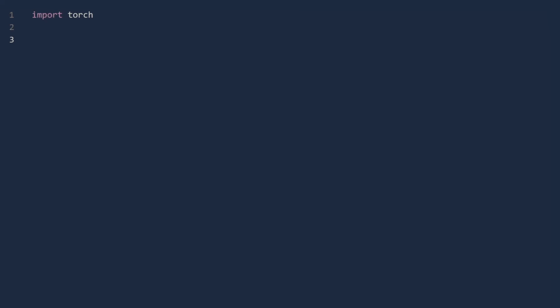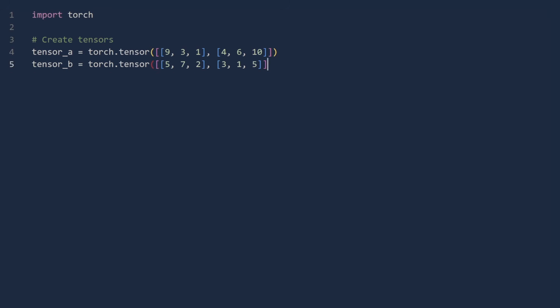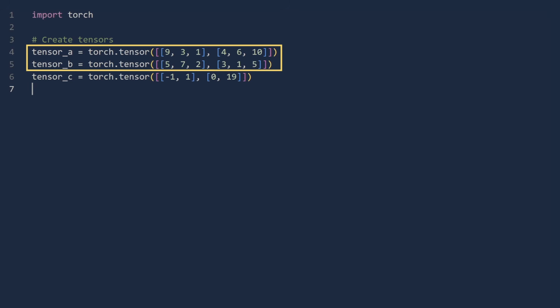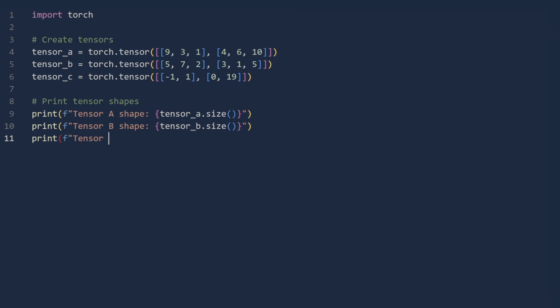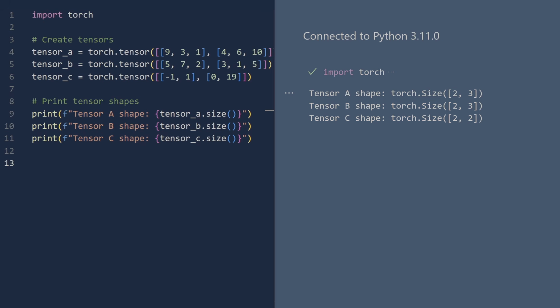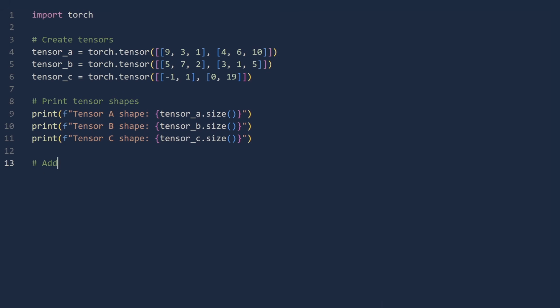Let us create 3 tensors to demonstrate. 2 of these tensors share identical dimensions, while the third does not. To aid in visualization, we will print the shapes of each tensor. Run. As you can see, tensors A and B have the same shape, so it is a straightforward matter to add them.